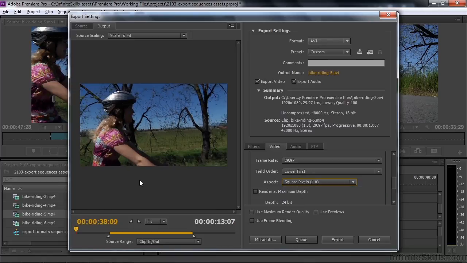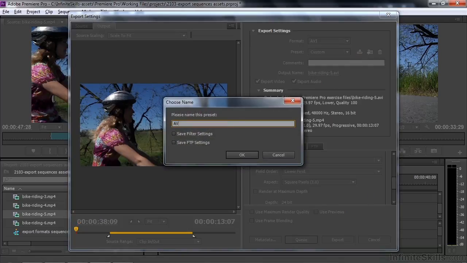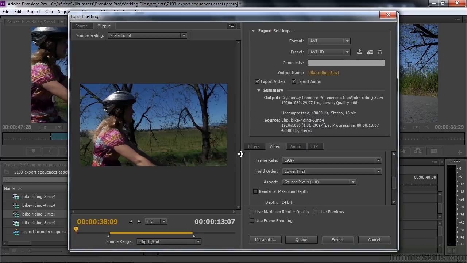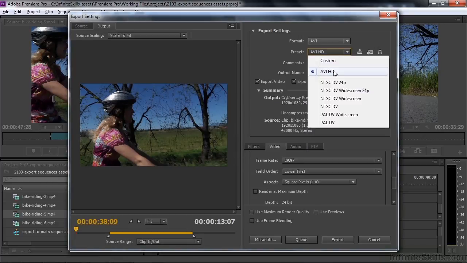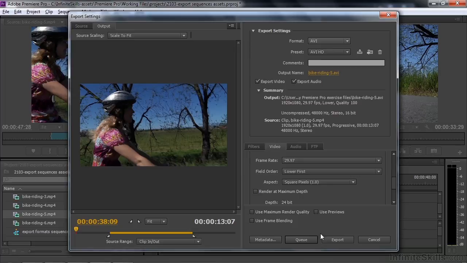And there we go. Now we've got an HD AVI file where we've really made some adaptations here. I could save this if I wanted to and call this one AVI HD. That'll be available the next time we look at this one here. It's going to be right there at the top. So now we're ready to put that in the queue.